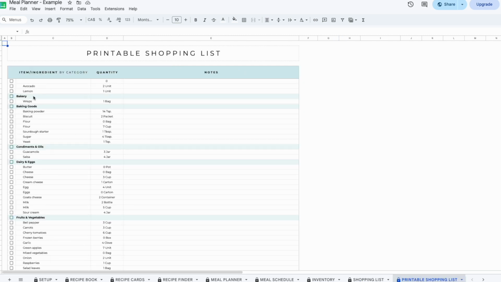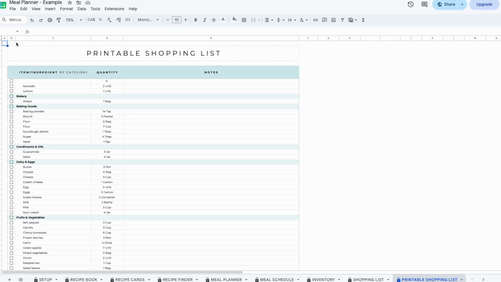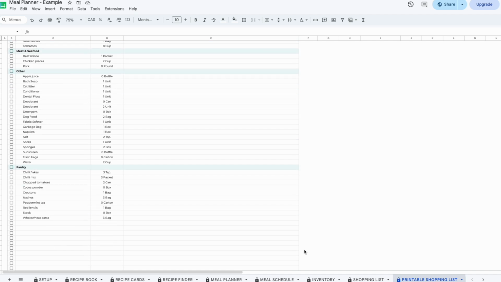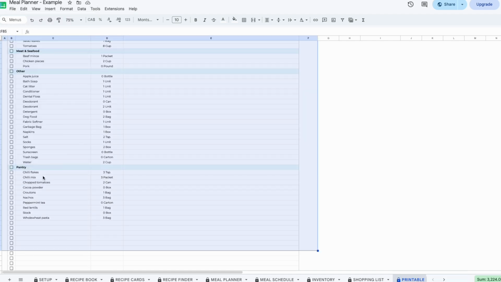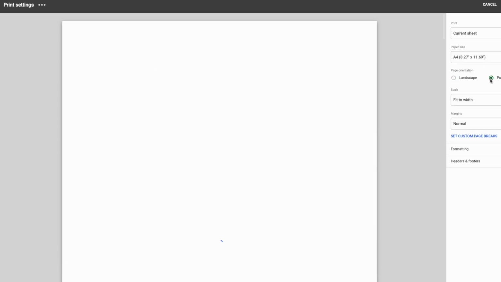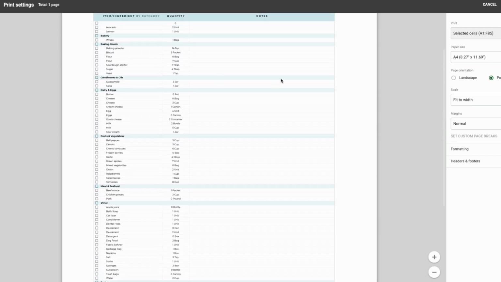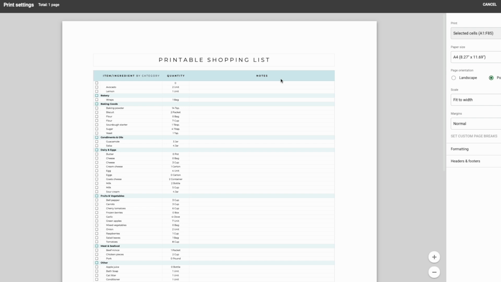So this breaks all of the items that you need to buy down into its different categories. So you've got condiments, oils, dairy and eggs, fruit and veg, all of that. All of that to say, you can then select that printable area like that, file, print. You can then choose the size you need. I would always go with A4, portrait, and then select current cells just so it prints it to the scale you want. And you can then print that off, take it to the shops, or have it on your phone to see what you need to get.